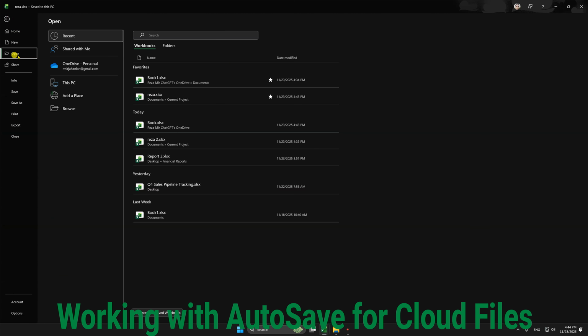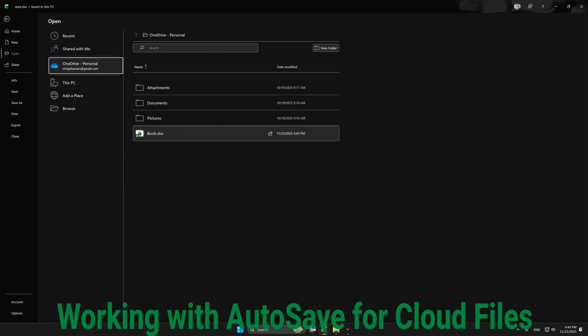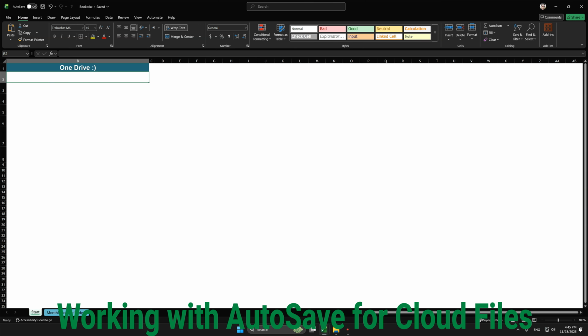Open a file from OneDrive or create a new file and save it to OneDrive. You can do this by clicking File, Save As, and then choosing OneDrive from the list of locations. Once your file is in OneDrive, look at the top left corner of the Excel window. You should see a toggle switch labeled AutoSave. Click this toggle to turn it on. When it's on, the toggle will be blue or green depending on your Excel version.